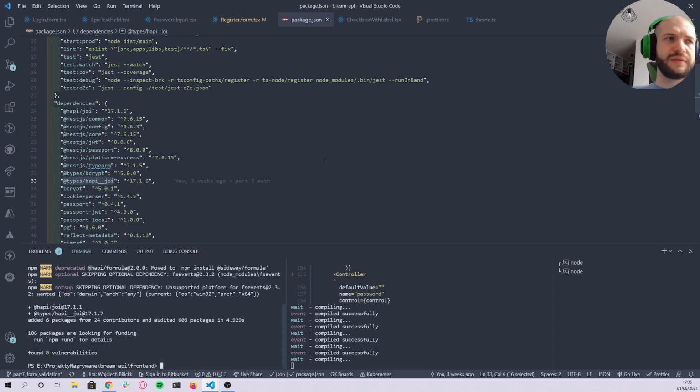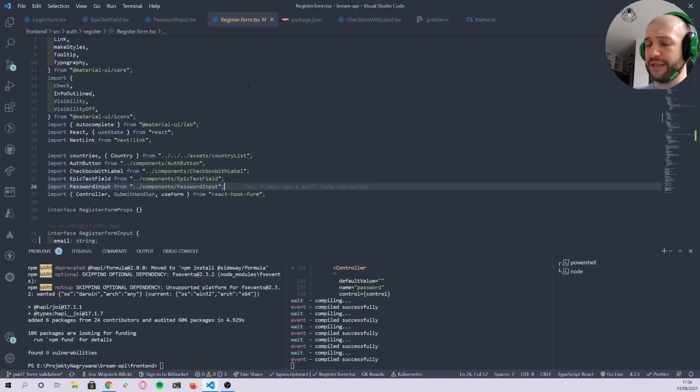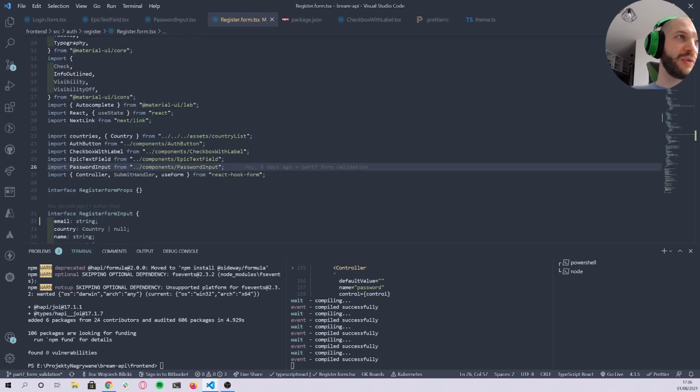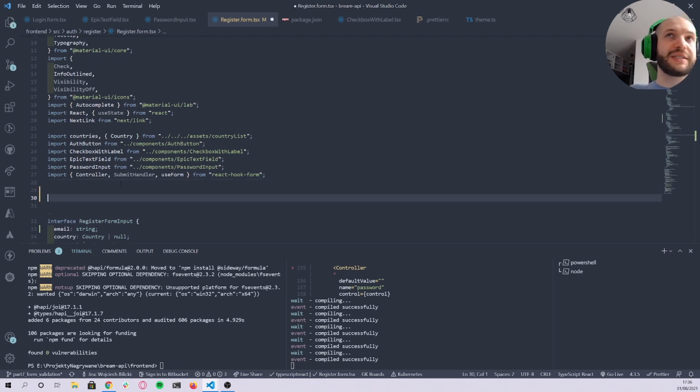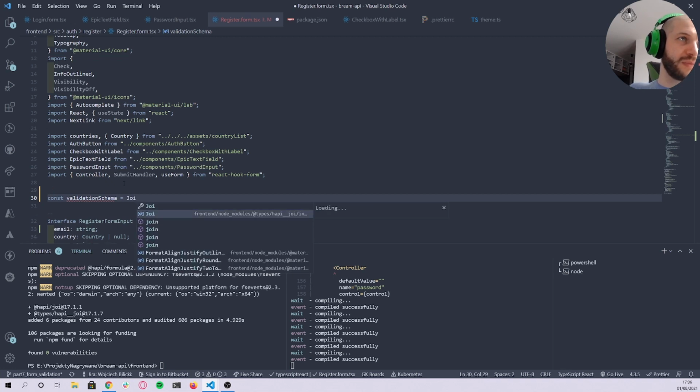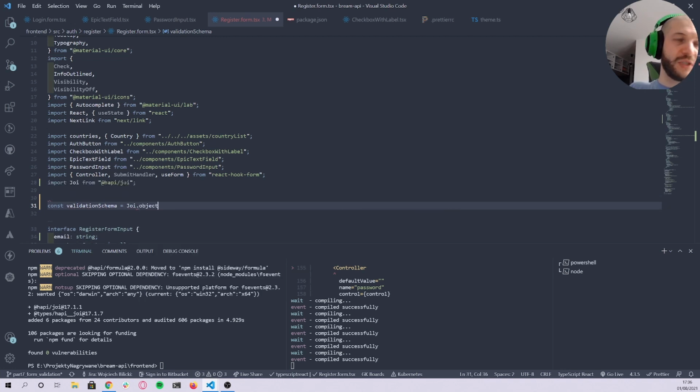And actually, validation is rather easy to do in the front end if you're using stuff like Joi and React Hook Form, because what we'll do is the same as in the backend. I don't know where we did that in the backend already. Never mind. You just create a schema. So let's say validation schema, and this is Joi object.